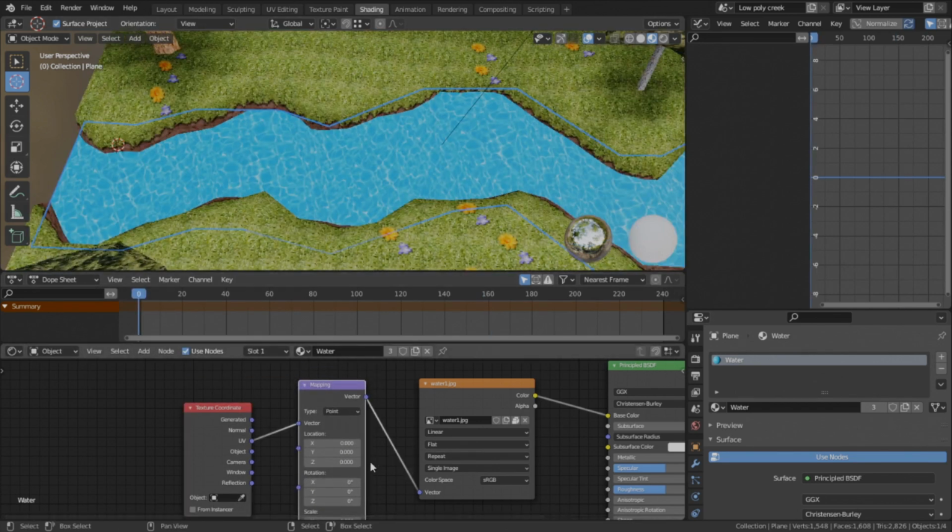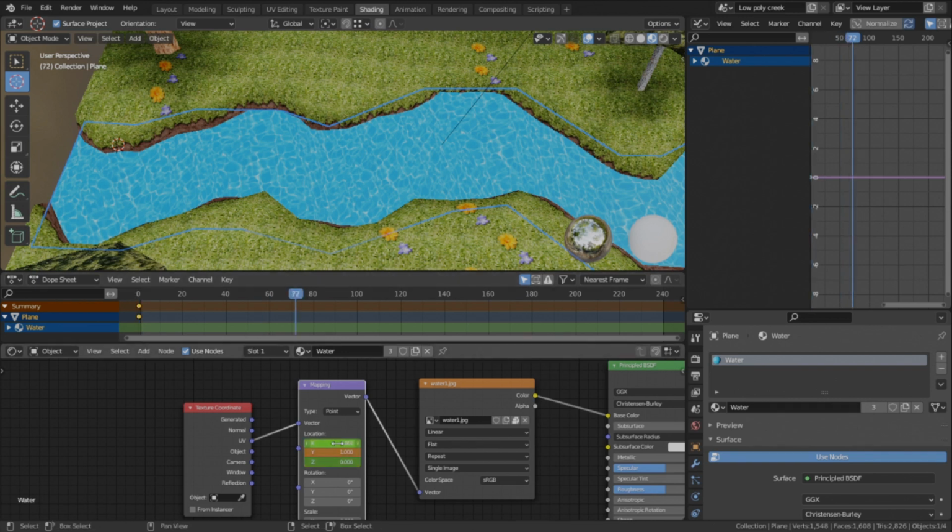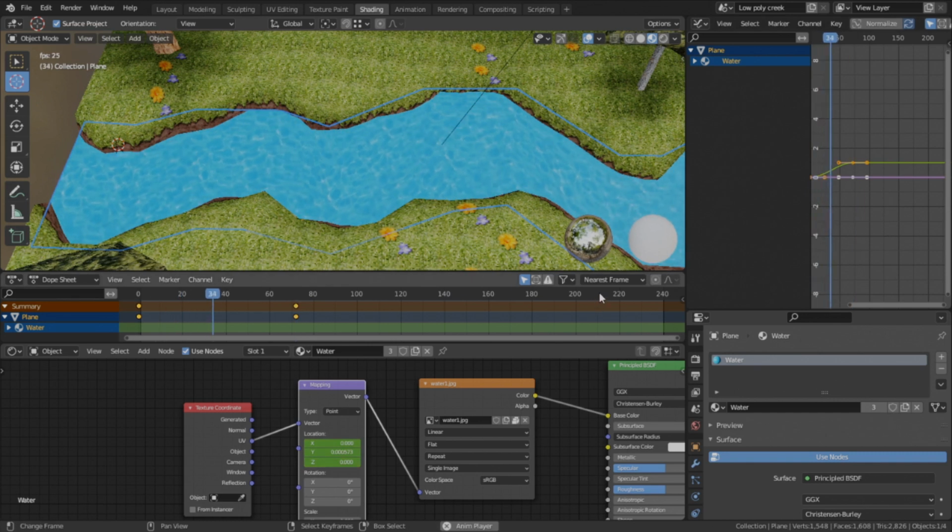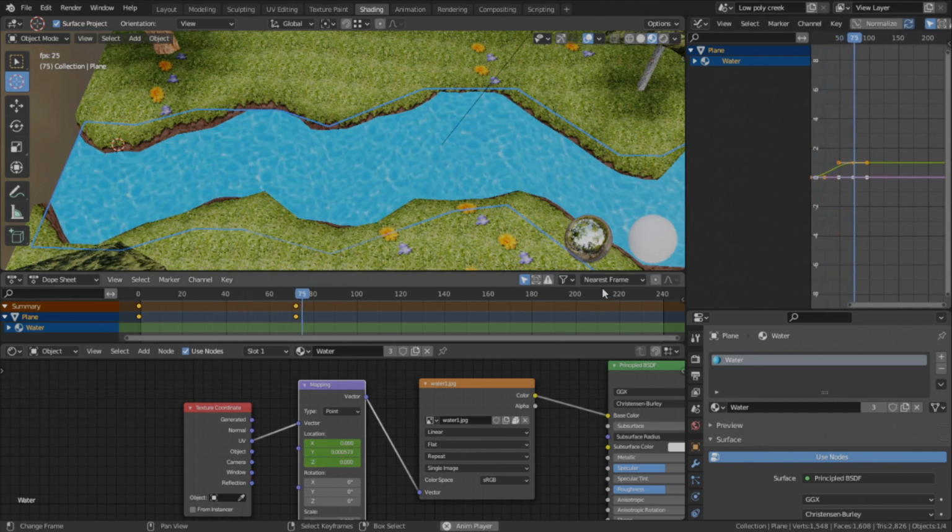At frame 0, add a keyframe to the Y location by hitting I on your keyboard while hovering over it. Then go to like frame 72 or something and set a new Y location key at 1 units. It's alive! However, it has this weird acceleration to it and it ends before the end of the animation. We're gonna fix that in the graph editor.